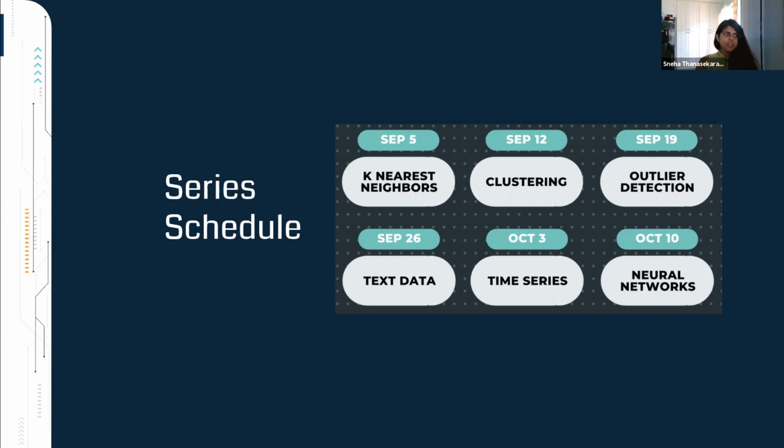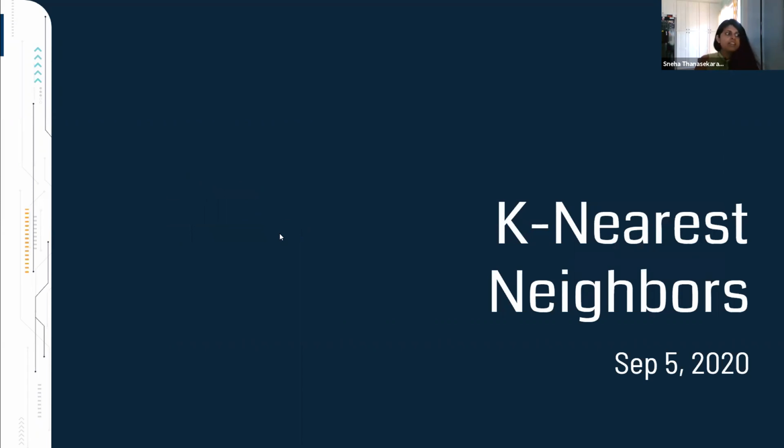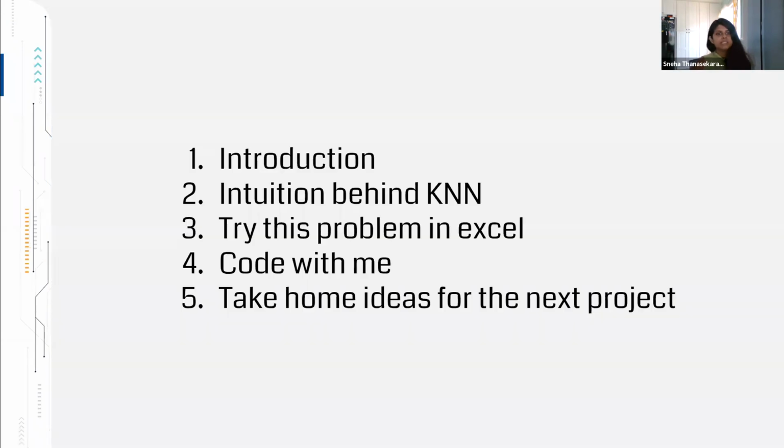Today, we'll be talking about K nearest neighbors. The session will follow this flow. We will start with a simple introduction to KNN and then talk about the intuition behind the model, why it is so popular, and why it is a simple classification algorithm. Following that, we will try solving a problem manually in Excel, where you will understand the math involved and the calculations behind the classification model. But don't worry, we'll take the easy route.